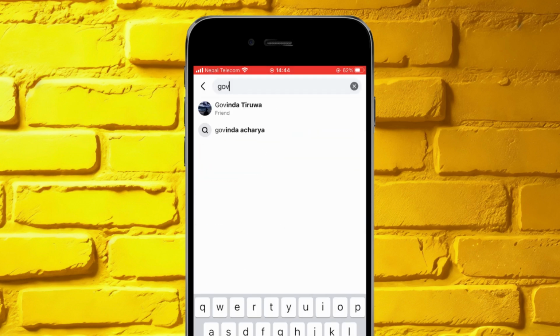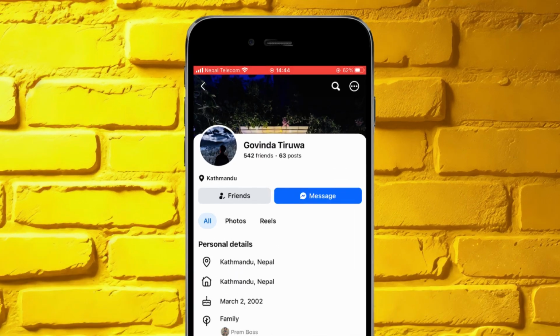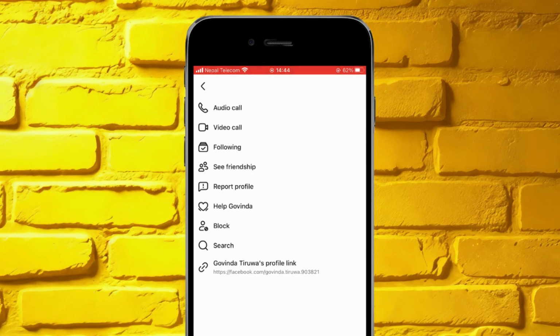Once you find their profile, tap on it to open their Facebook profile. Now, tap the three-dot icon on the top right corner. From the menu that appears, tap Block.